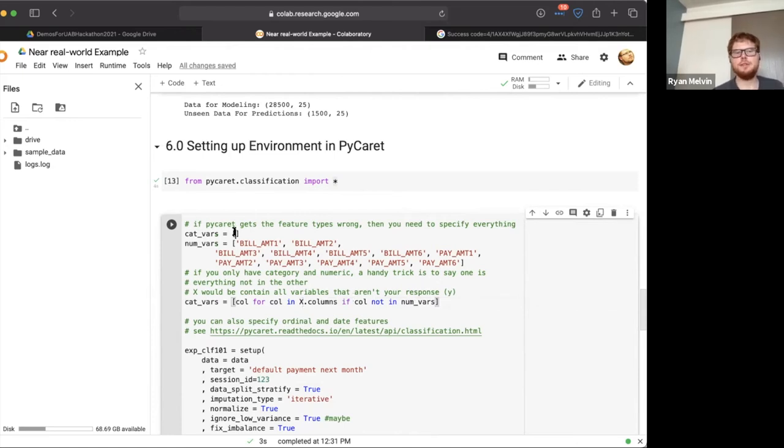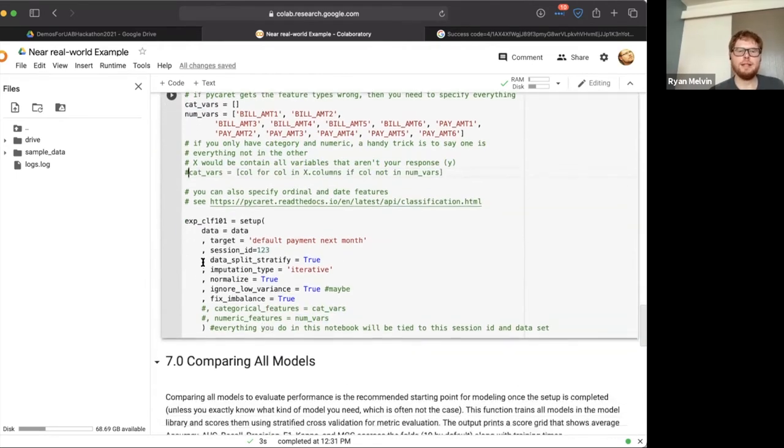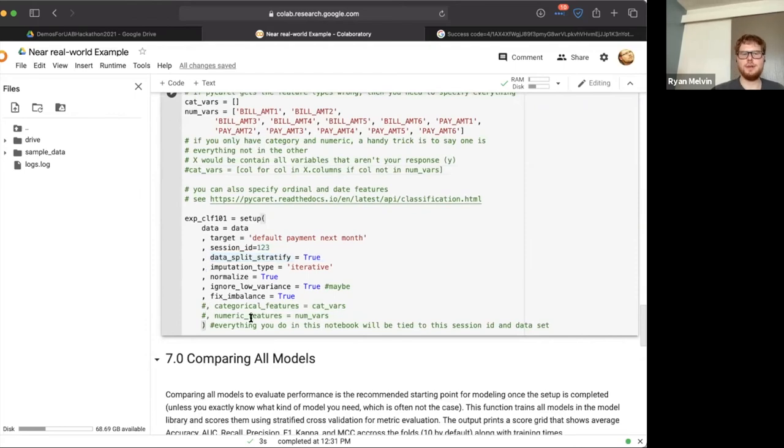Just the point is, if you really needed to, you would make a list of all the categorical and numeric variables. And if you find that kind of boring and tedious, if you list all of one kind, then you can use this handy list comprehension to get all of the other kind. We don't actually need that here because PyCaret was doing a good job. But if I wanted to specify my own, there are these two parameters, categorical features and numeric features, where I would give it the lists of my categorical variables and my numeric variables. And again, you see the power of brackets.